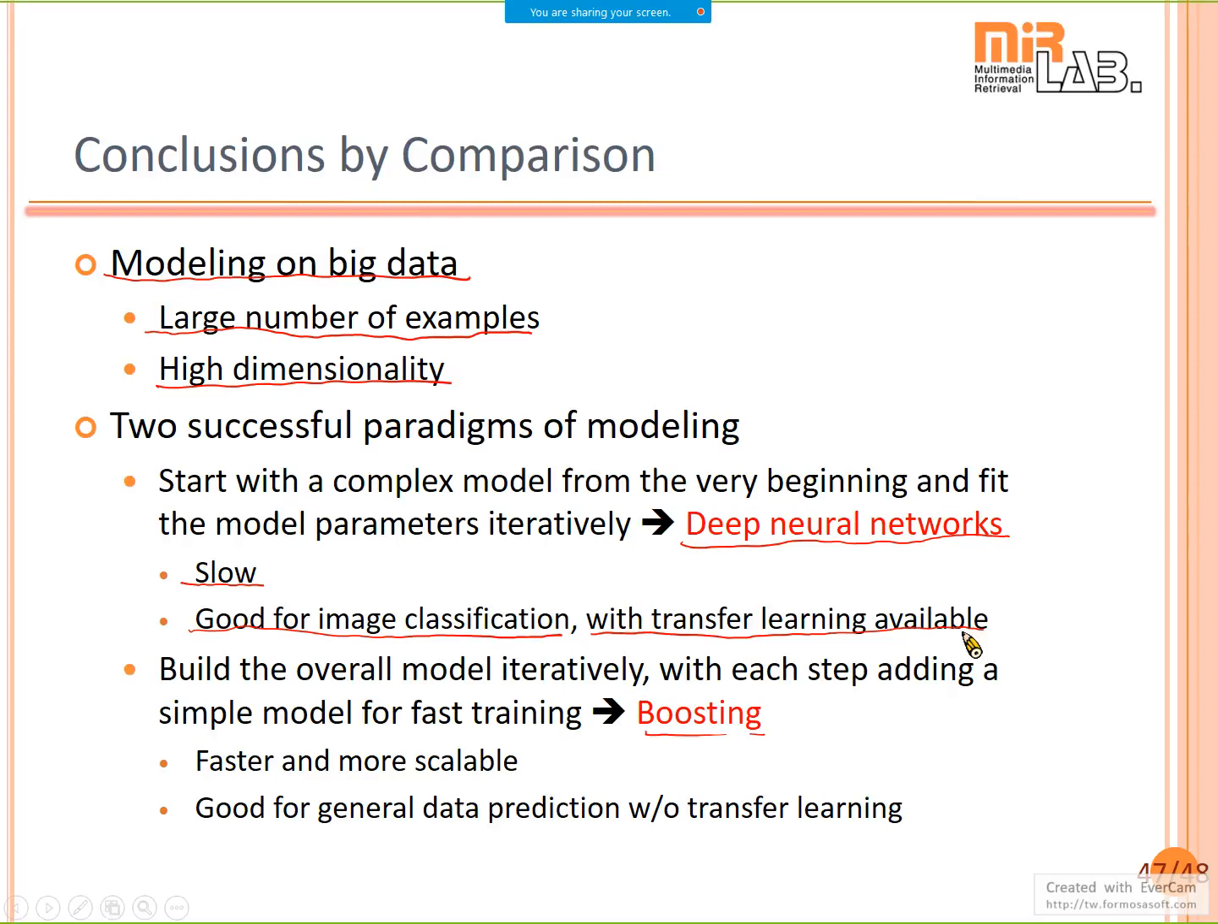On the other hand, you can build the overall model iteratively, and in each step you are adding a simple model for phase training. So this is boosting. It's usually much faster than a deep neural network or convolutional neural network, and it's good for non-image applications. It's trainable for text prediction, but there's no way to do transfer learning because there's no existing model. So this is a simple comparison between the two successful paradigms for modeling of big data.